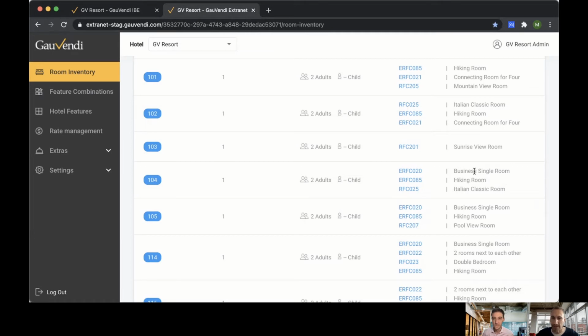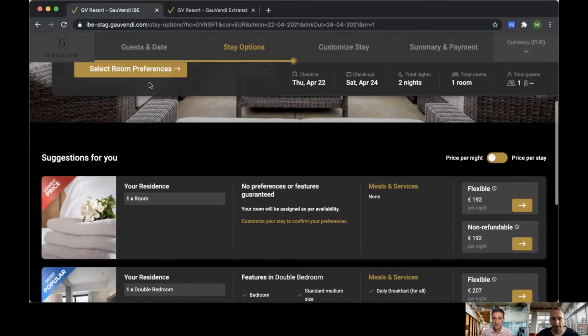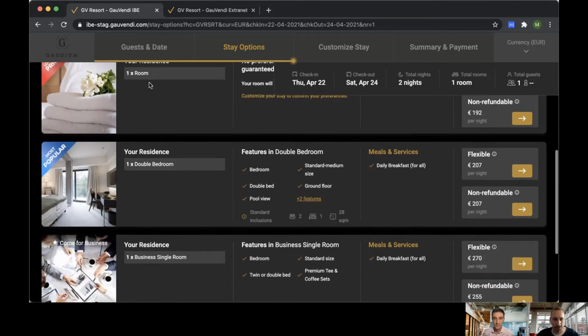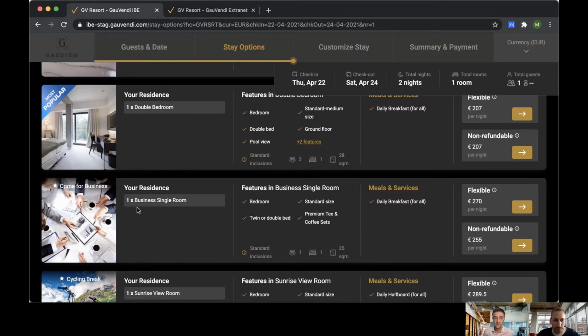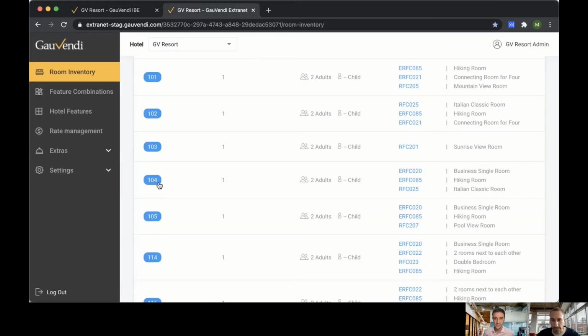Now, why is this important, or why is this basically target persona strategy? How does it look in the front end? Let me just switch over. This is a customer who just wants to make a booking in this test hotel. He comes as one person, Thursday to Saturday, and maybe that's business or something else. You can see here, as one theme, we sell it as a business single room, and we're highlighting certain features, but it's only 4 features. But when I go back to room 104, I also sell it as a hiking room, and as the Italian classic room.